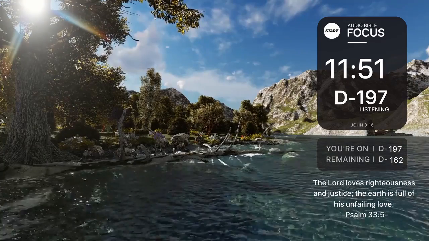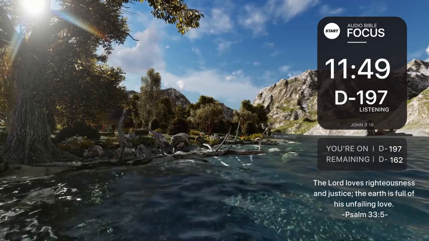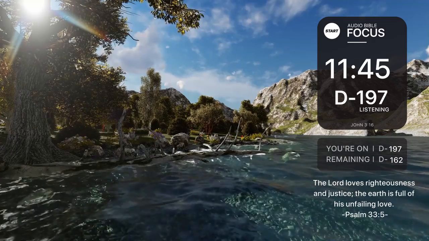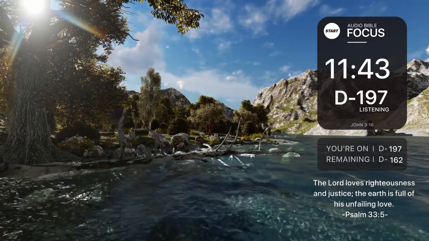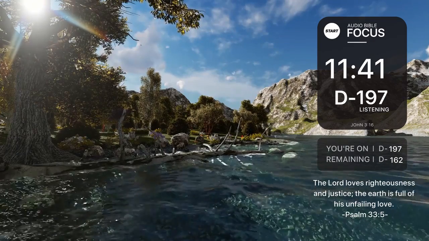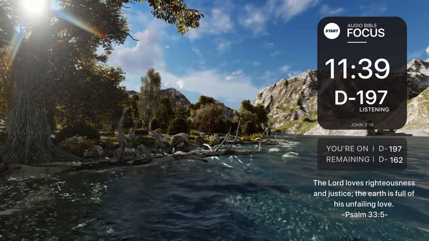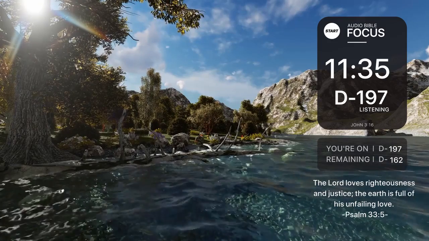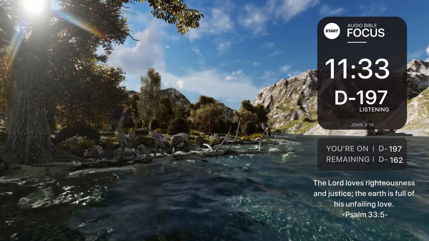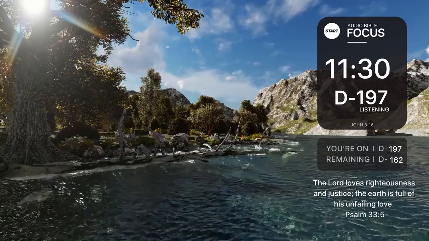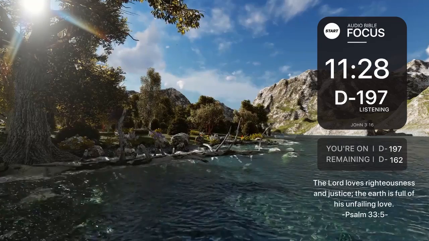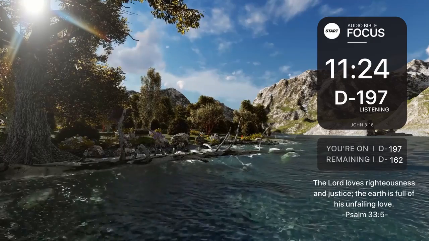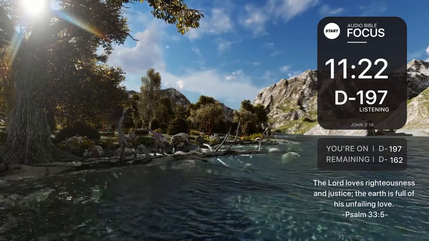He said to me, "This water flows towards the eastern region and goes down into the Arabah, where it enters the Dead Sea. When it empties into the sea, the salty water there becomes fresh. Swarms of living creatures will live wherever the river flows. There will be large numbers of fish because this water flows there and makes the salt water fresh. So where the river flows, everything will live.